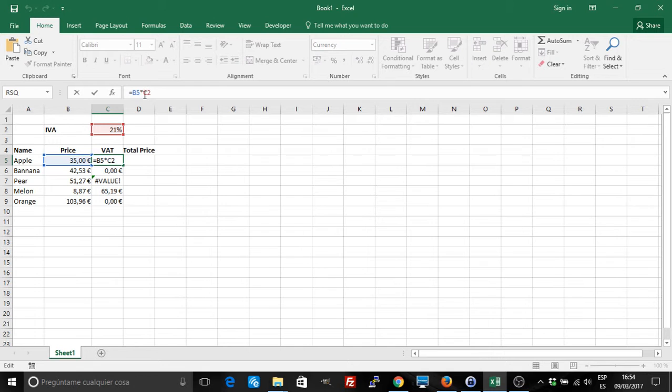We could use a specific absolute reference and put the dollar signs there, and this would not change. So I could just press F4 here, and then if I extended this, this would be okay. But I can do it easier if I am going to use it all over the sheet, the worksheet. I can call this VAT.